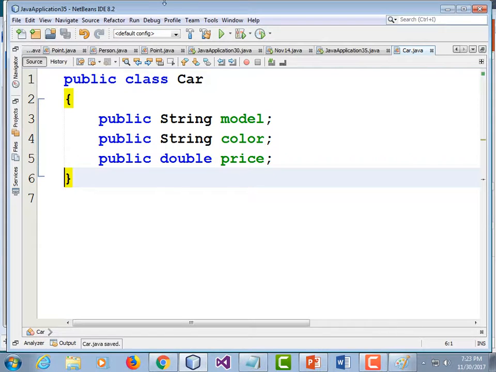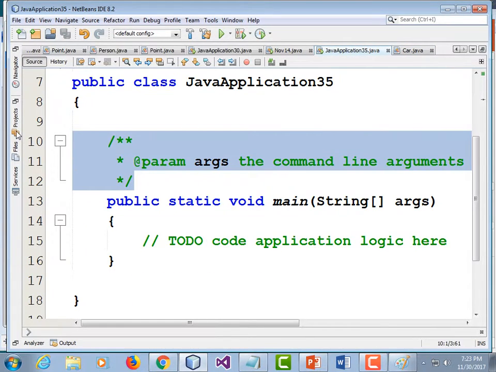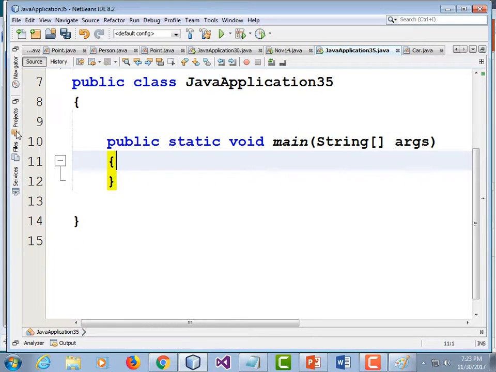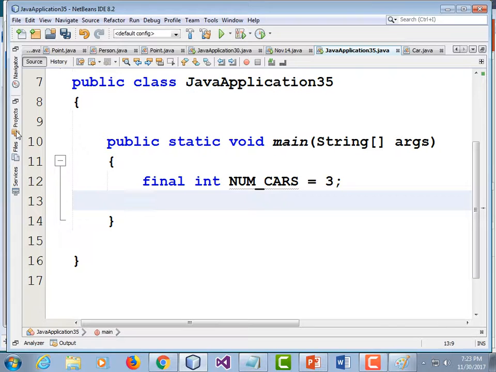Now we're going to go back and use that class over here. We're going to make some cars and add them to an array. So final int NUM_CARS is equal to 3. We're going to put 3 cars into our array just so that it doesn't take forever to type this stuff in.